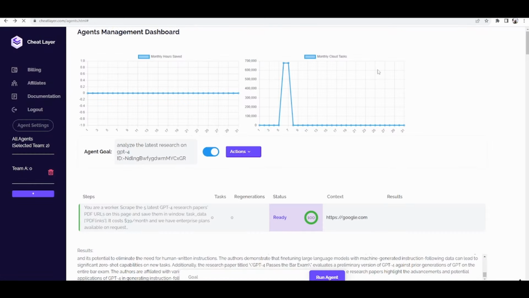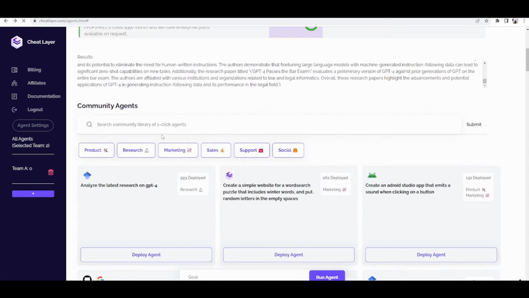At the top of the dashboard, you'll see graphs that maintain how many hours you've saved per month and how many tasks you have remaining. The agents dashboard is divided into your personal agents and a list of the community agents that users are submitting. You can search for this in a real-time search.